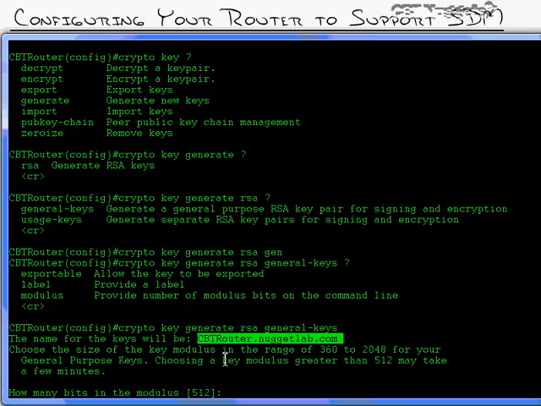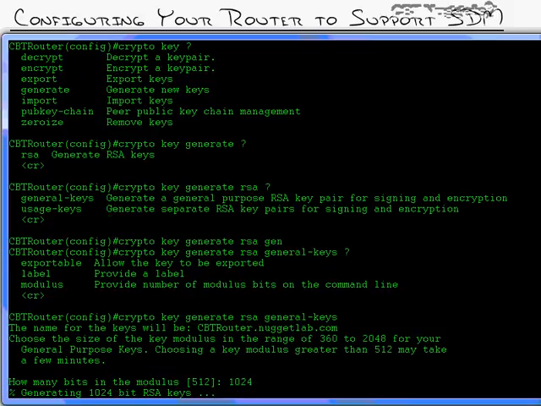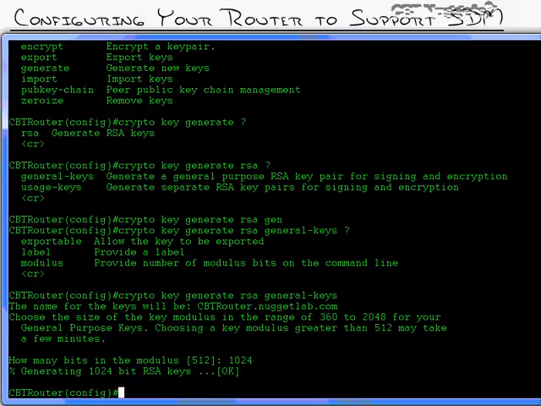It says choosing a key modulus greater than 512 may take a few minutes, but that's usually what's recommended. I always use 1024-bit encryption on everything that I generate. And it says, I am now generating your keys. Okay, so we've now got the encryption keys and we're good to go.